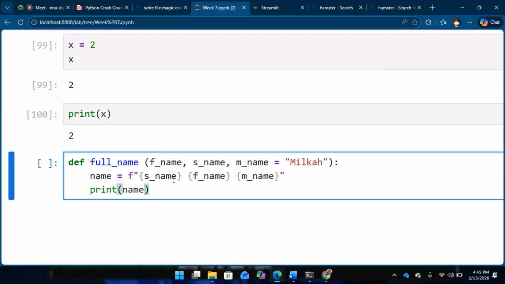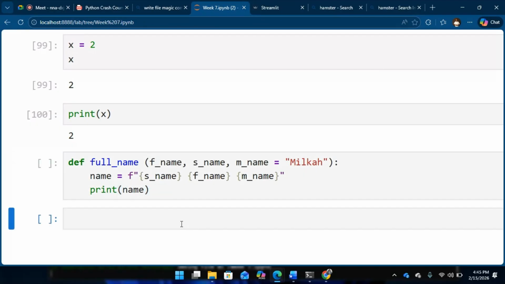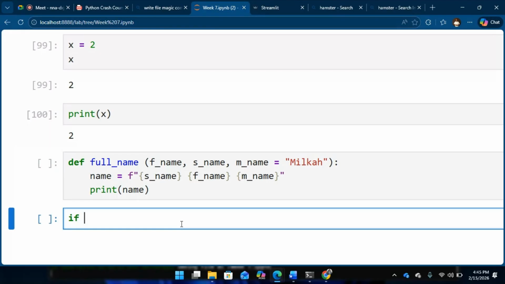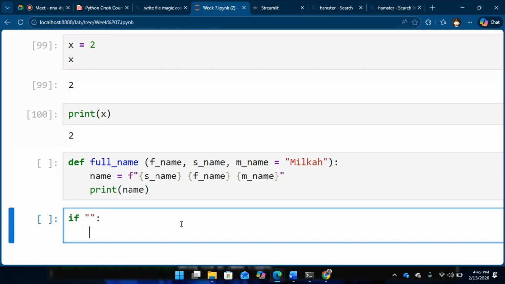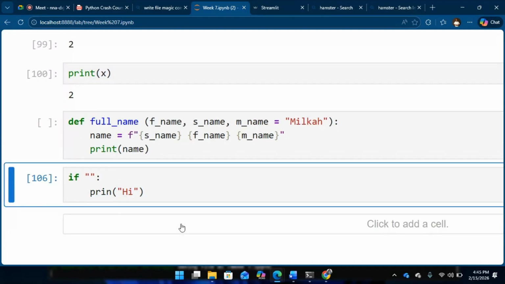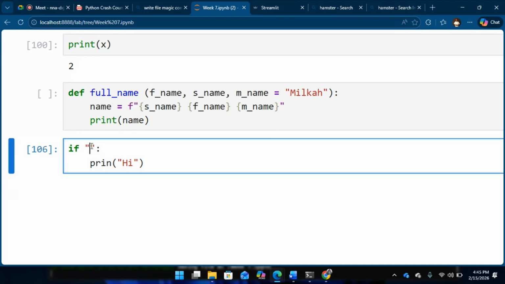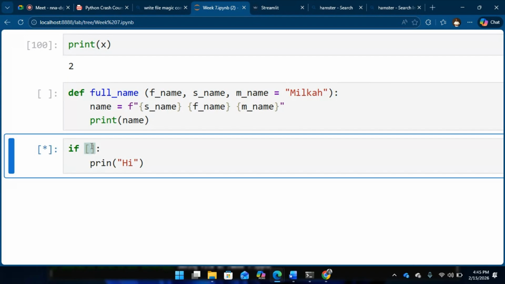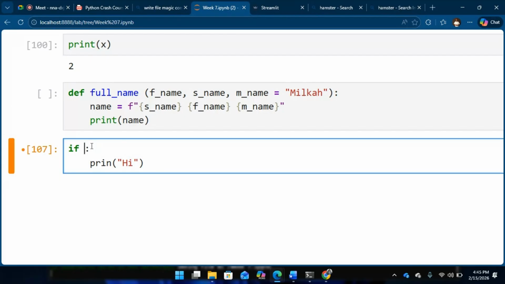So now let's check. Before we do that, let's just try something. If this is an empty string and it prints hi, let's see if this works. You can see that whenever you have an empty value here, the string is seen as false. Remember what we spoke about? Even an empty list like this is seen as false. So even an empty string is seen as false.